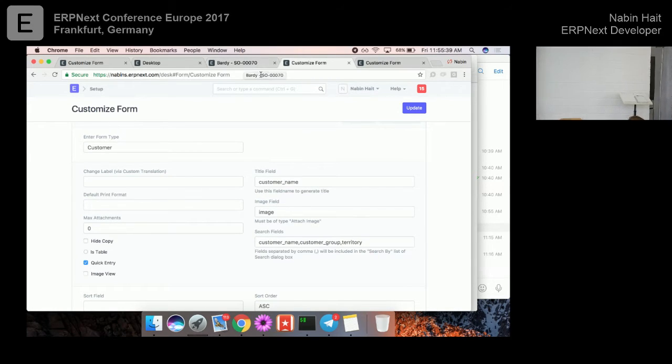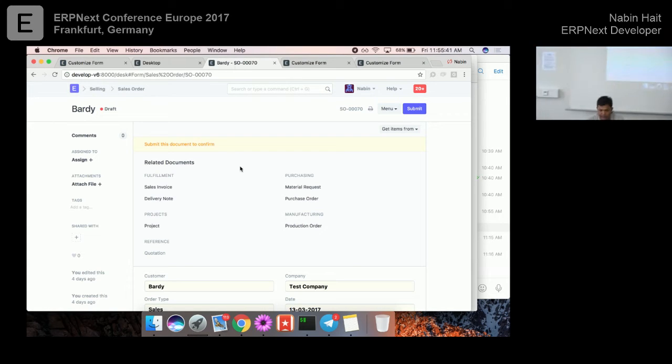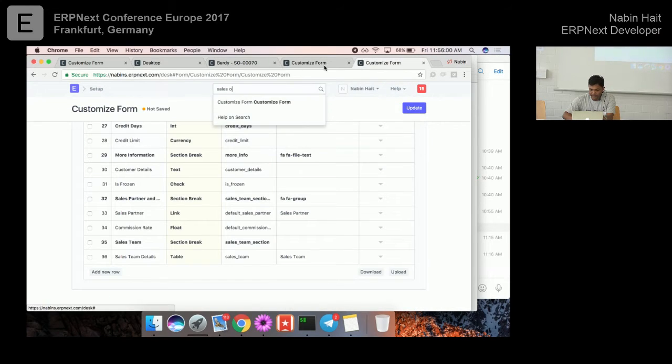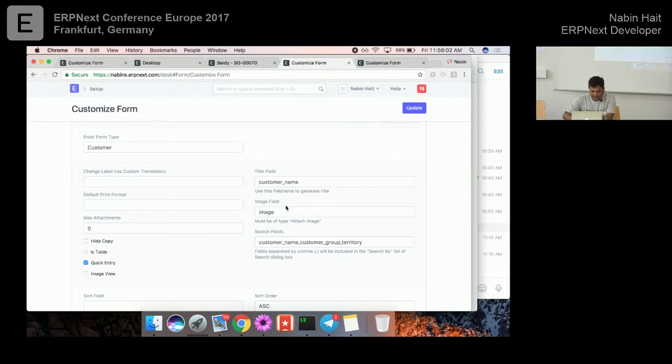Yeah. So basically, title is that, if you check sales order, this is the title field where it shows on the left in bold, and this is the name. So for sales order, the title is set based on the customer name. You can customize that from customized form, and you can set search fields by which fields you want to search a sales order or customer. You can define that. You can set default print format.